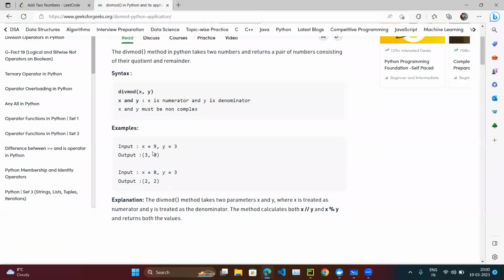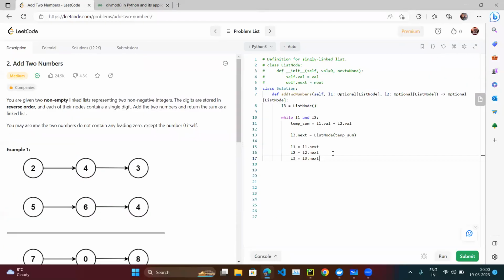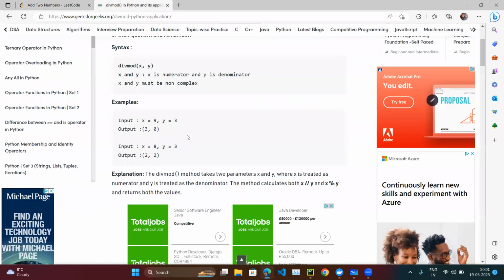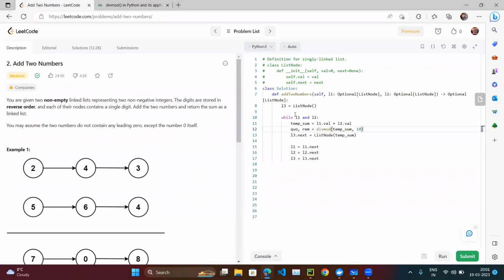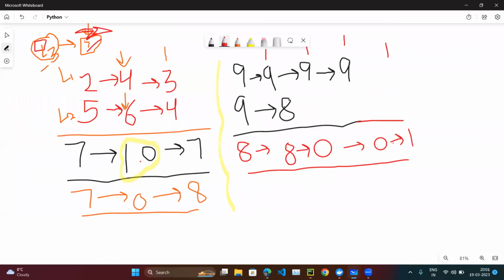What it will do is give you the quotient and the remainder, and that's the same thing we need. Or you can do it manually, or you can use divmod. It gives us the quotient and the remainder, and we don't need to import it from the math module, it is an inbuilt function. It takes two arguments, the numerator and the denominator. The numerator is our temp sum, and the denominator is 10. It gives the quotient and the remainder, because we have to store only the 0.